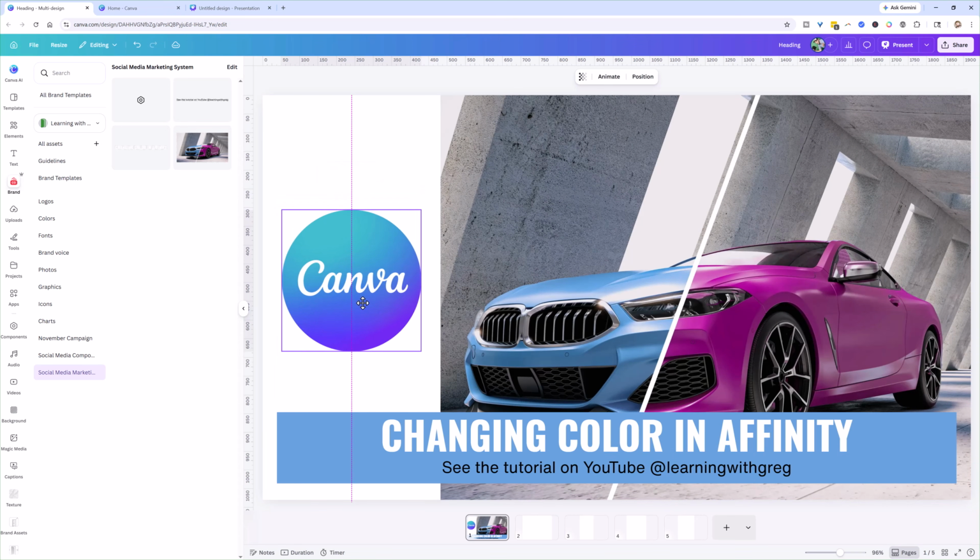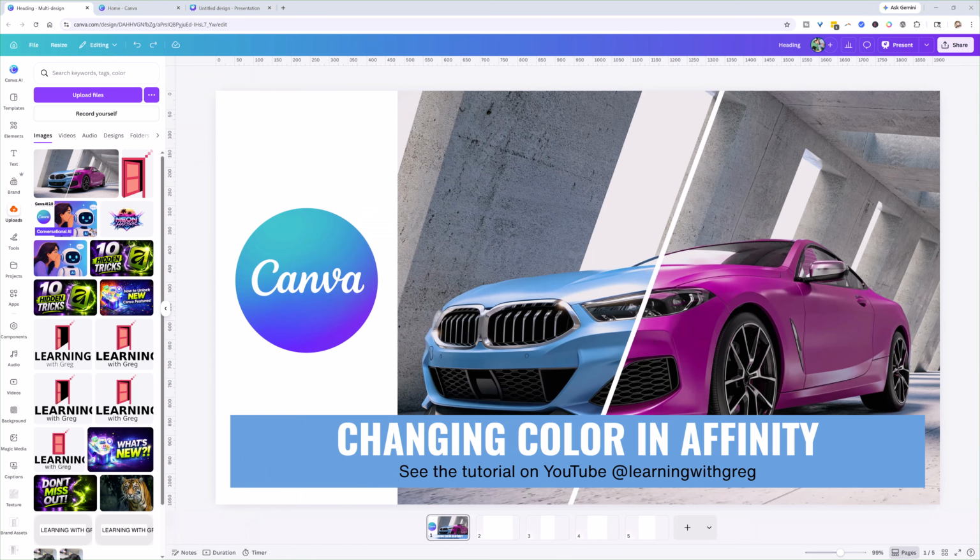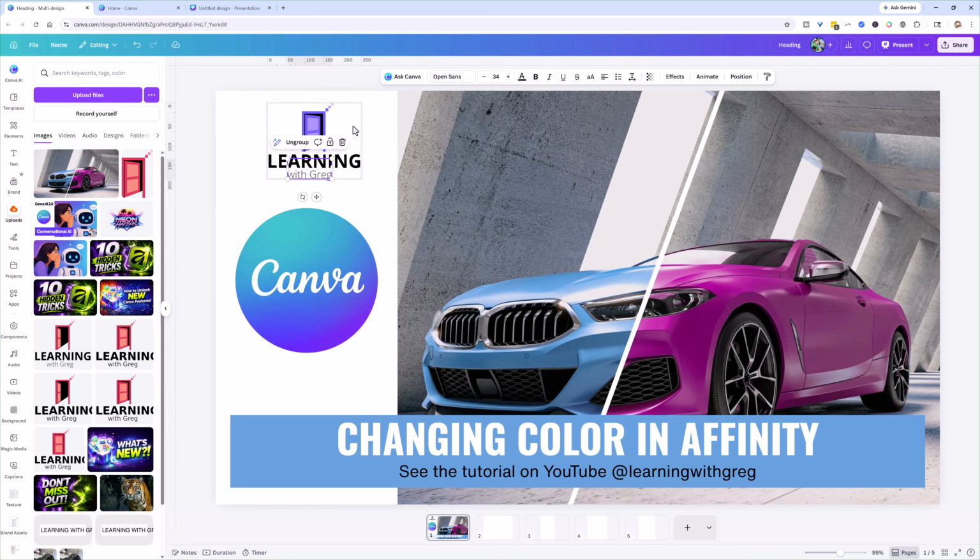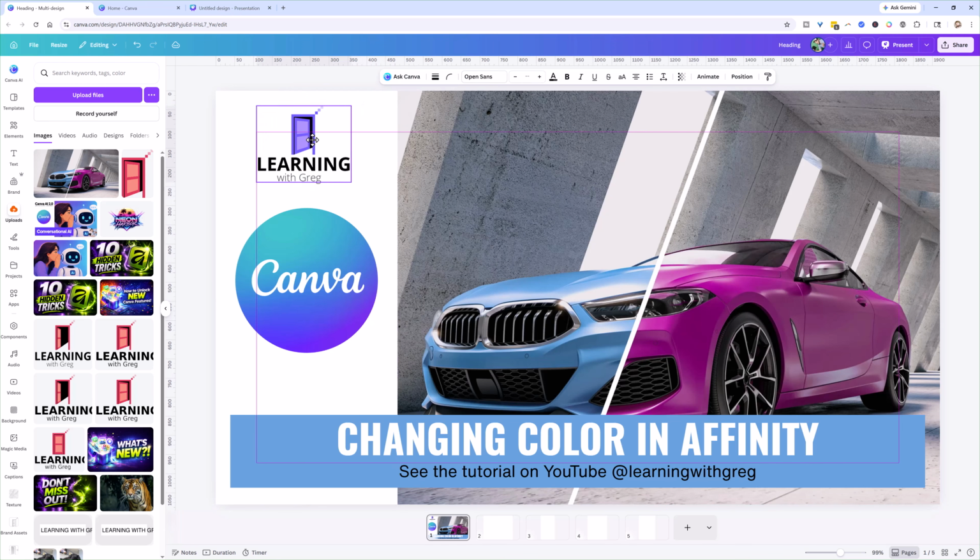So I'll bring this down a little bit. Now I'm just going to grab one of my own logos here. So I will go ahead and pull that from a design just off screen here. So Control C to copy it from another Canva file, Control V to paste it over. So here I have this other logo.